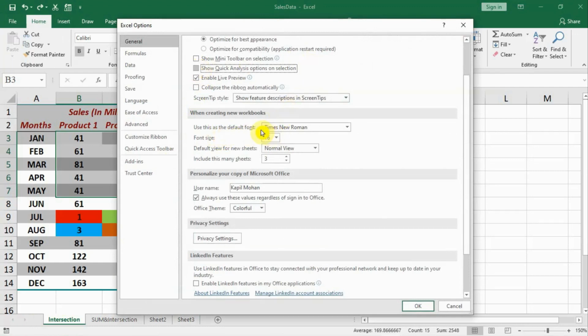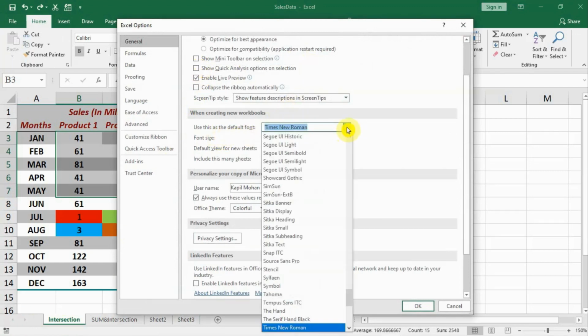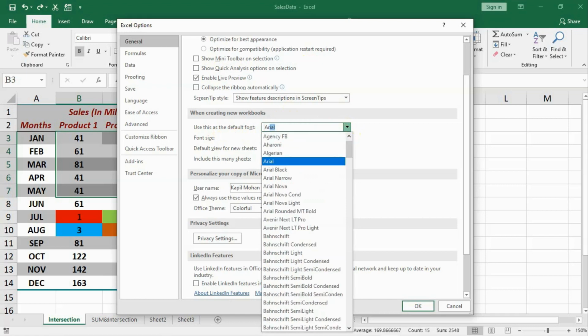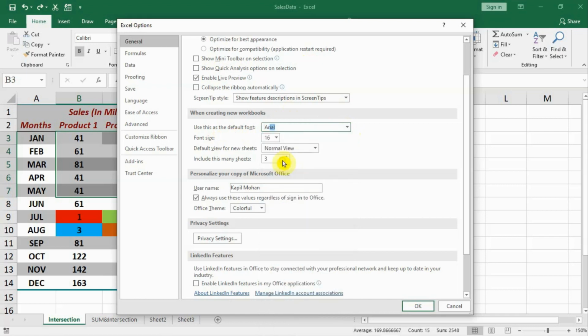Here we can make a default choice of our font size and font type. Here it is Times New Roman. I would like to make it, let us say, Arial. I can type down Arial. Font size is 16. We can have a default font size of 14. If you make it 14, whenever a new file comes up, the default size within that file is 14.